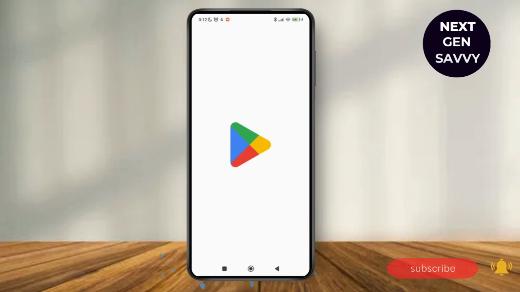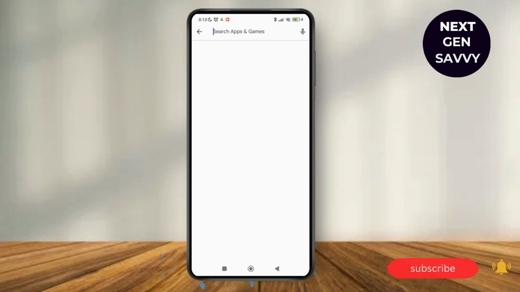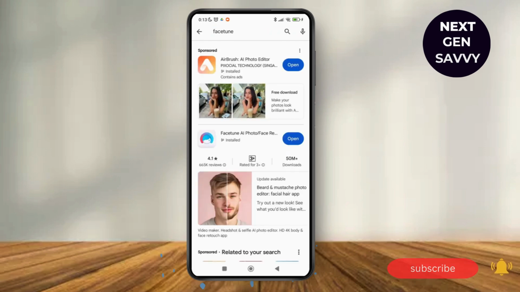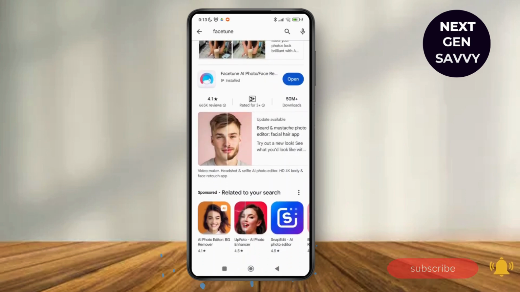Now first of all, go to the Play Store application and make sure that the Facetune application is updated to its latest version on your device. So let's check it. Now as you can see, the app is updated to its latest version on my device.